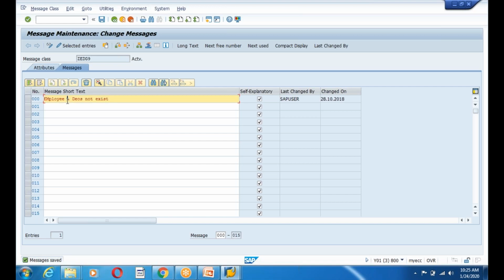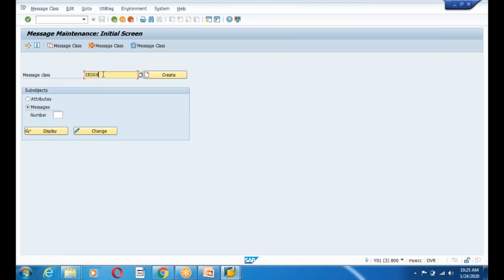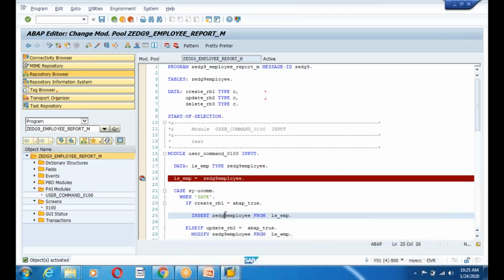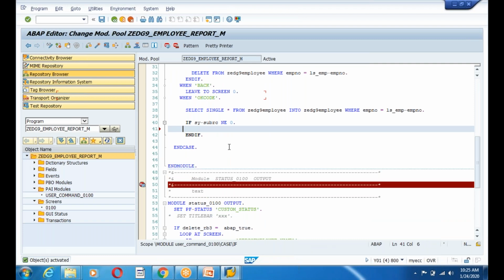So here I will put in a dynamic value. Let's take an example: if I enter 121, employee 121 does not exist. If I give another employee, the dynamic value will come with the other employee name. That's the ampersand one, the dynamic placeholders, which I can call GEDZ 9. Now I come here and raise a message.